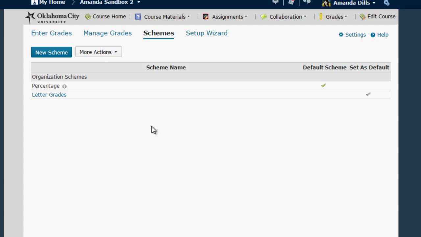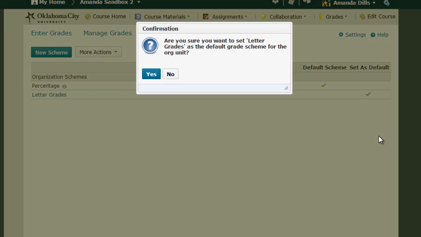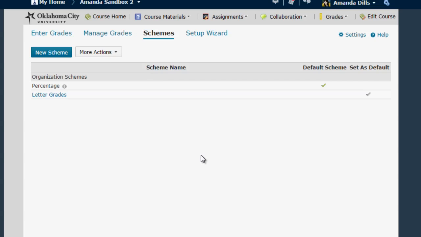However, if you want to change your default scheme, you simply click the checkbox in the Set as Default column that corresponds with the scheme you want, and then confirm that submission by clicking the Yes button. Once you have set the default scheme that you want, you can make changes to how your grades display using this scheme. You can make these changes both for your gradebook as a whole and for individual grade columns.